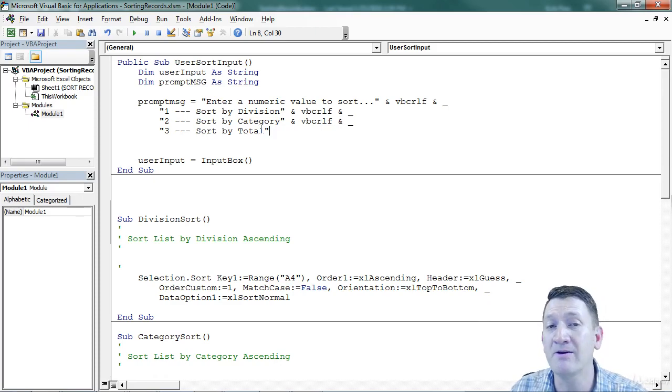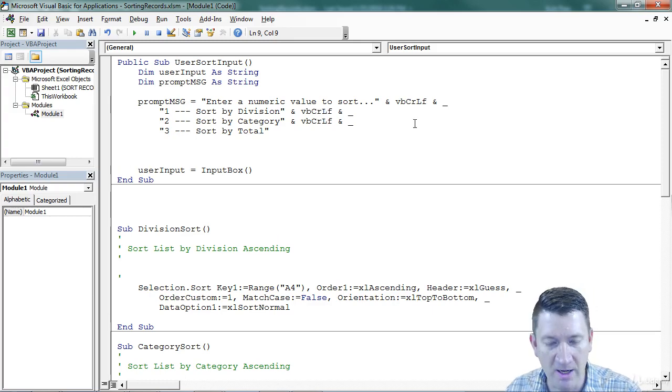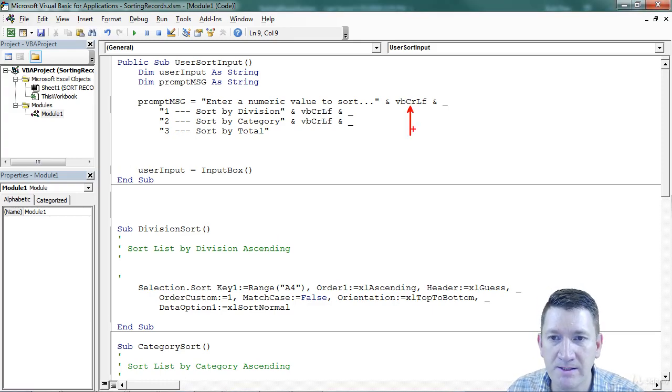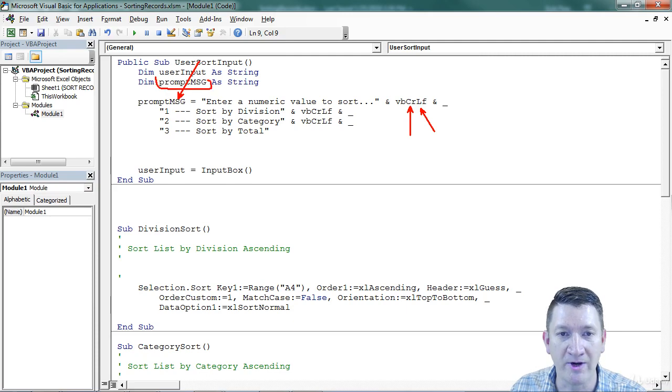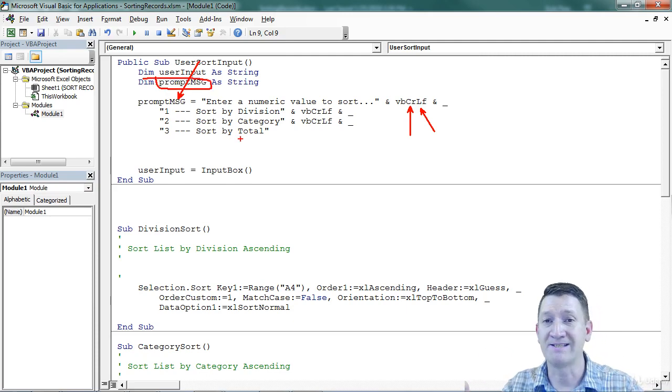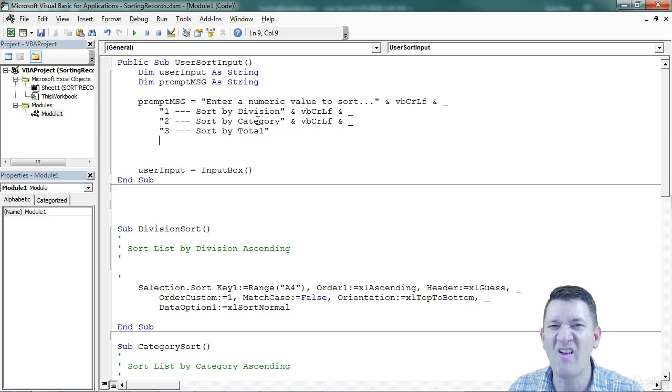Now you're going to see when I hit my enter key one more time, because I'm all done with that right there, stuff becomes capitalized. VBCRLF got capital letters everywhere, carriage return line feed. And my MSG became capitalized as well because it's matching the declaration of the variable. So that's done. There's a lot going on in there. Read through that. Make sure you understand what's happening. The concatenating combining character and the carriage return, drop down to the next line.